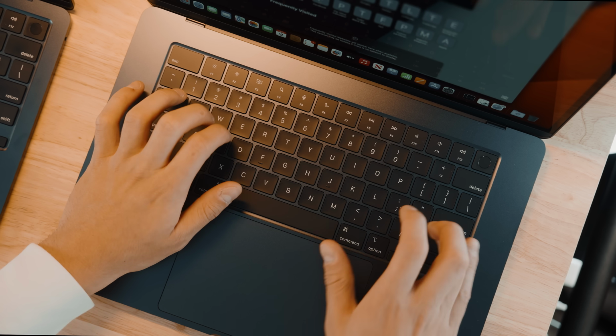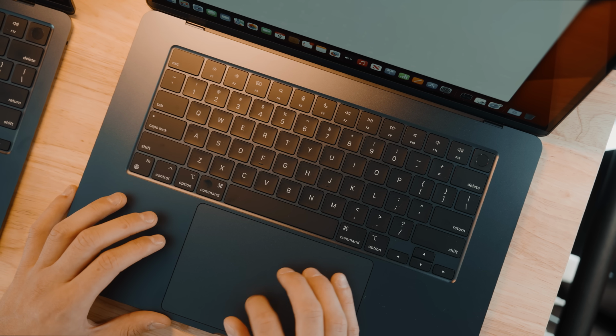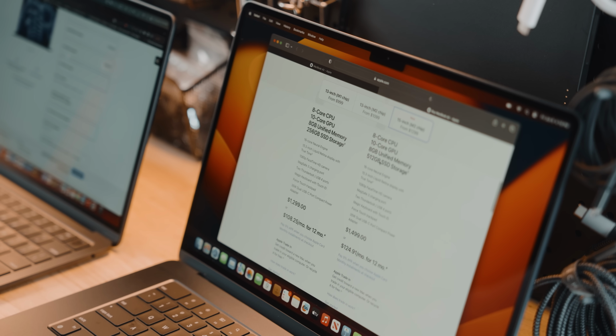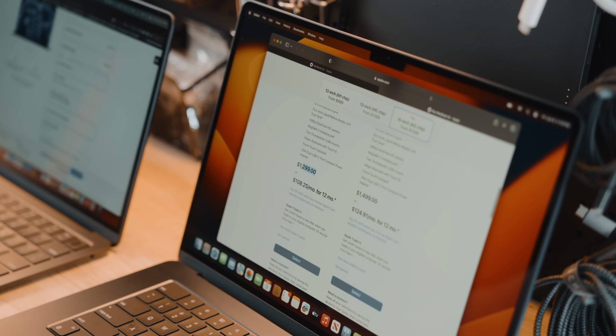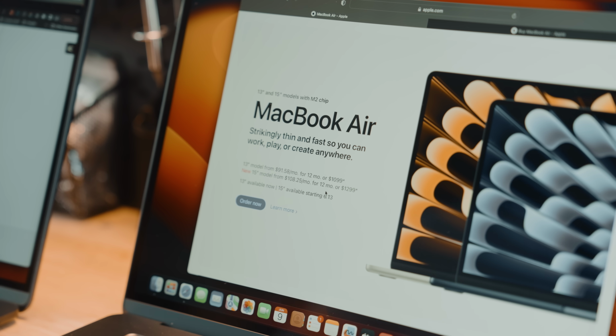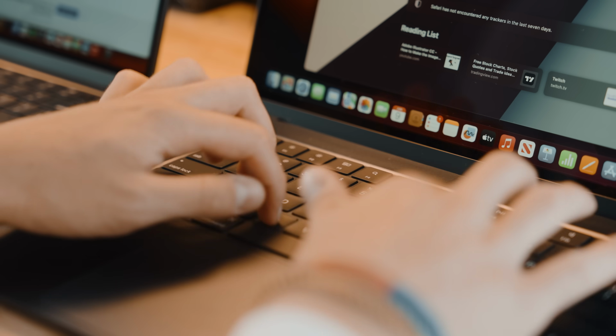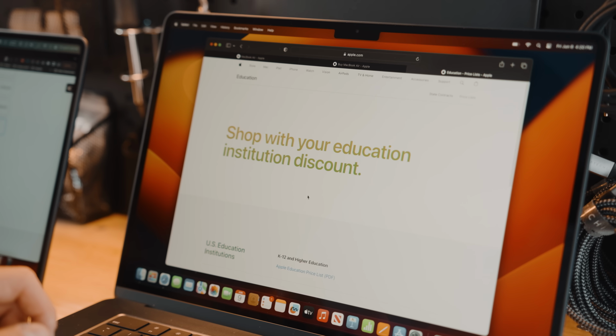Now, my issue is that in the States, this is definitely a great machine for the price. Absolutely. I think that at $1,299, if you want the size, it's a no-brainer. Plus, they did reduce the price of the M1 Air to $999 and the M2 Air to $1,099, which is great. With educational discounts, these are a steal.